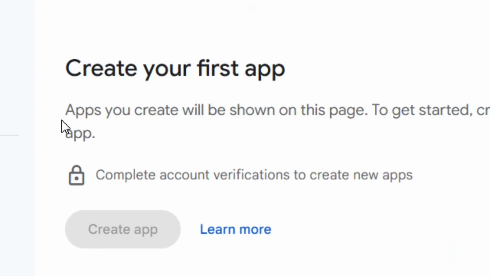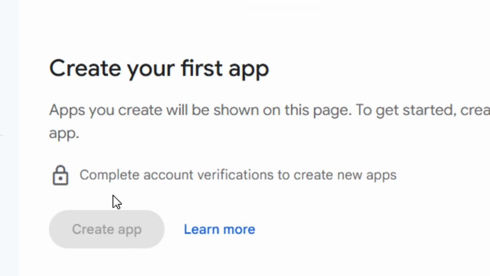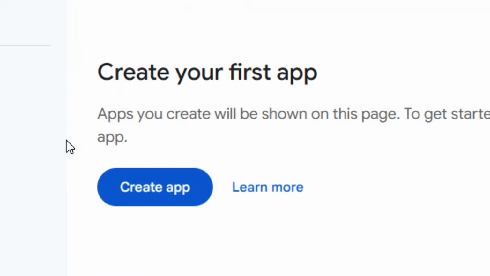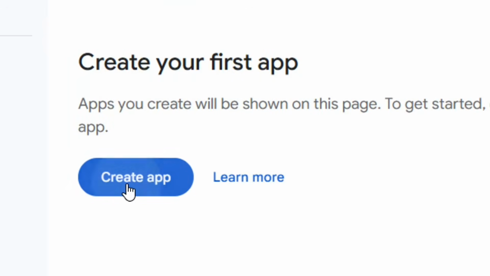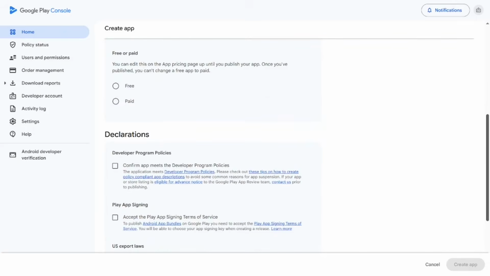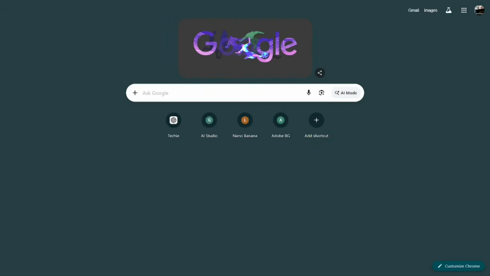So before you are able to upload your app for closed testing, you have to verify your Play Console account to unlock this feature, and that is Create app. So let me click on it for you to see. I've successfully verified my Play Console account and I have the option to upload my app. So let me show you how to do the exact same thing.